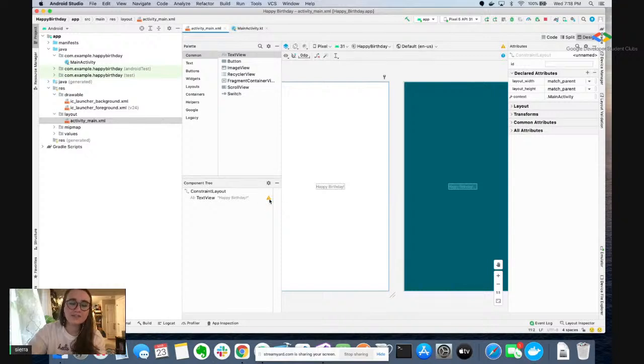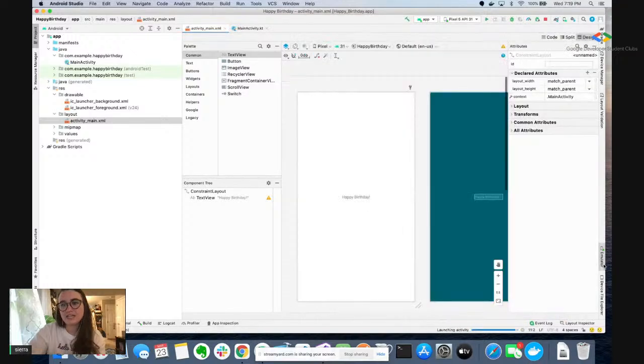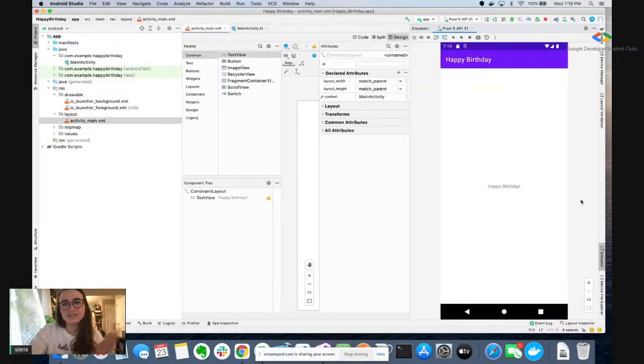We also notice that there's now a little warning over by our text view that says hard-coded text. And we'll come back and fix that particular warning in the second part of this code lab. And so now we can again run our application. It's still running on our emulator. And we'll see that our design shows up on our emulator as well. So now it also says happy birthday in our text view, which is awesome. So we've now officially made our first change to an Android app.